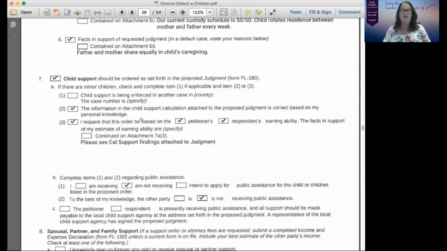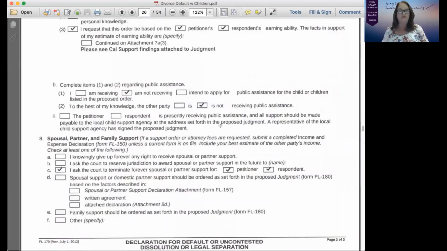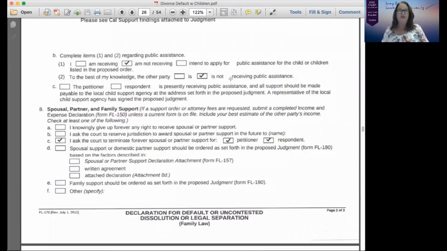Child support. First off, you need to pick 1, 2, or 3. 1 doesn't apply in my case. It's not being enforced in another county. But the information in the child support calculation attached to the proposed judgment is correct based on my personal knowledge. And I request that this order be based on the petitioner and respondent's earning ability. Please see Cal support findings attached to judgment. So we do attach those in this case. I'm not receiving public assistance, and the other party is not receiving public assistance either.